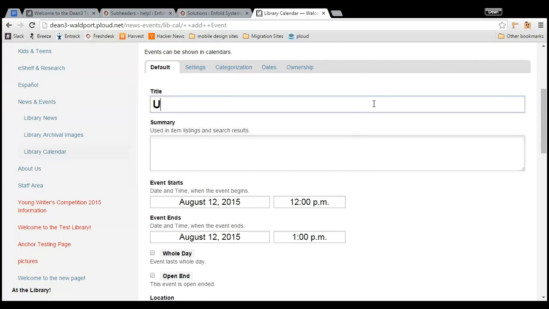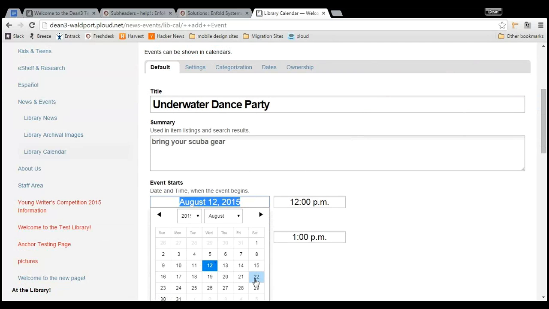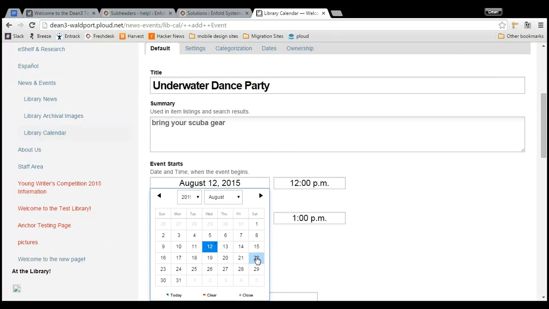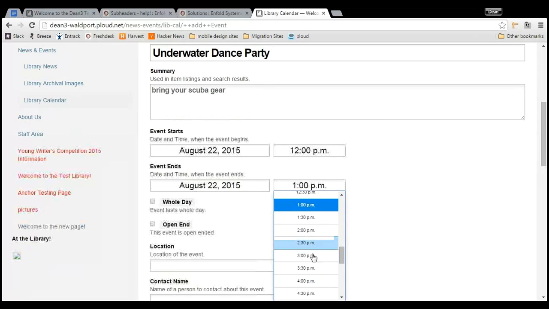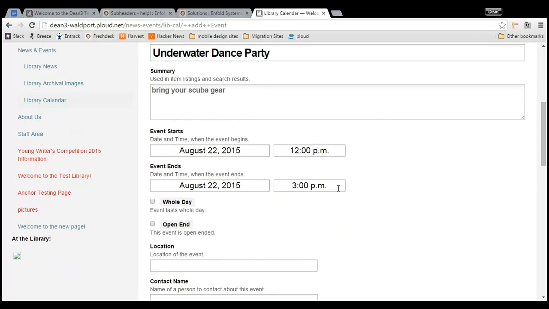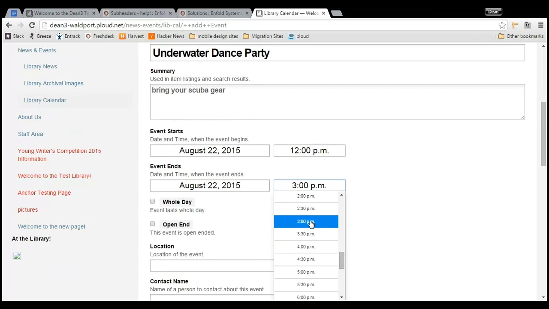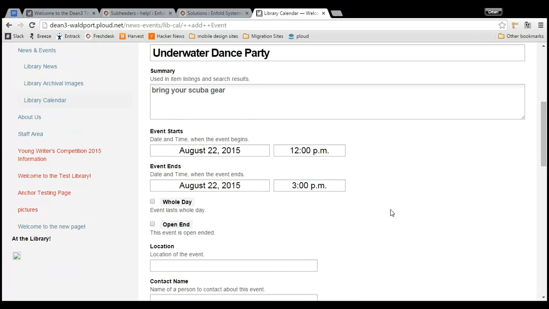So let's see. I'm going to put some information in about my event and just say it's going to happen on Saturday the 22nd, and it's going to start at noon, and it's going to go till 3. We've had a couple of people ask about this: we can only do half-hour and hour increments right now, so people want things to be able to start on the 15s. I'm asking about what it will take to get that changed, but I don't have an answer yet.